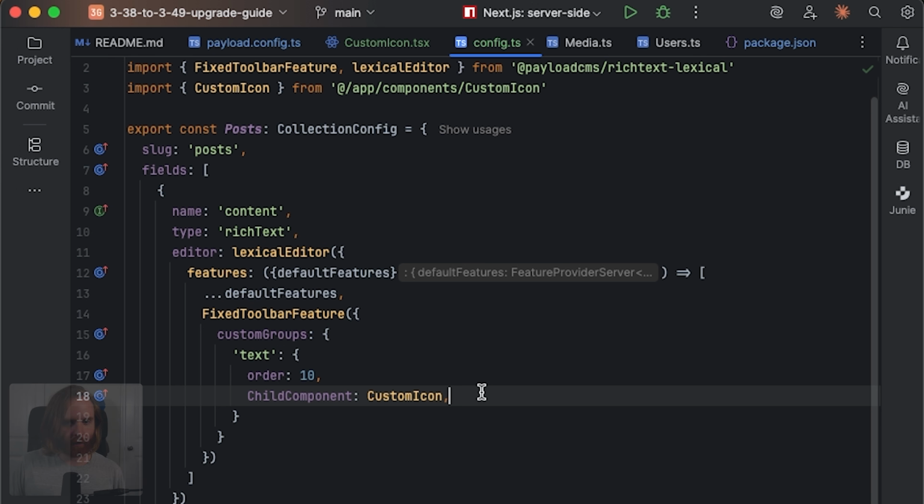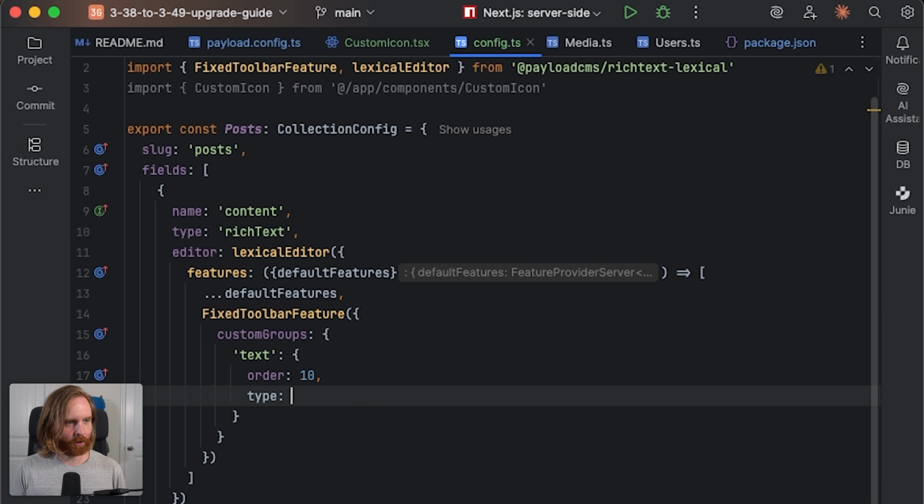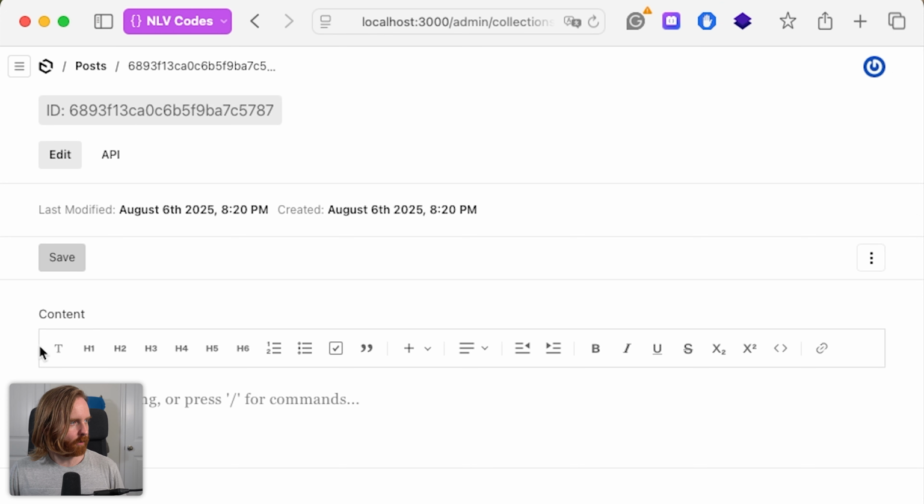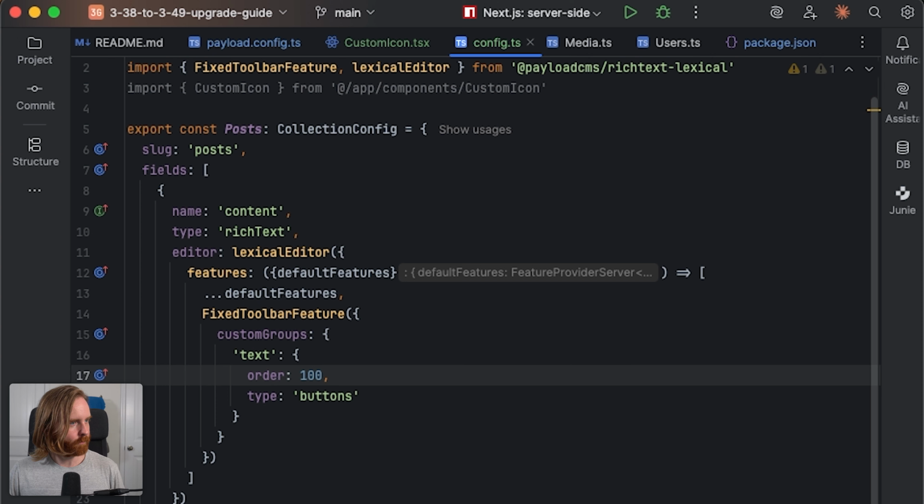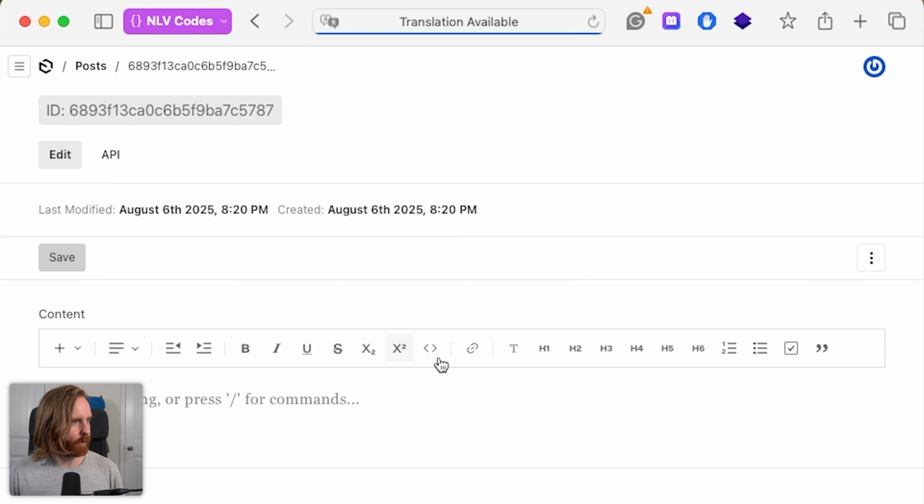Now, instead of child component, I can also change type to be buttons. It'll change our dropdown to be buttons instead. Again, I can change the order, and that list of buttons is now moved to the end. Another UI update worth mentioning is that when a document is unpublished unsuccessfully, the actual error message for the toast is now exposed for you to use.